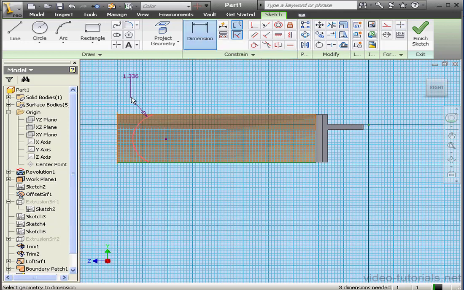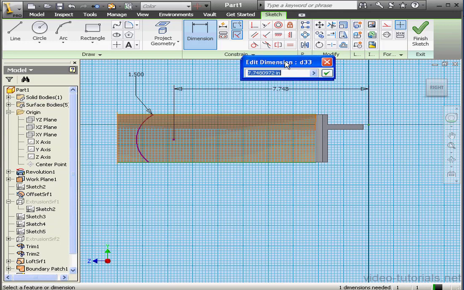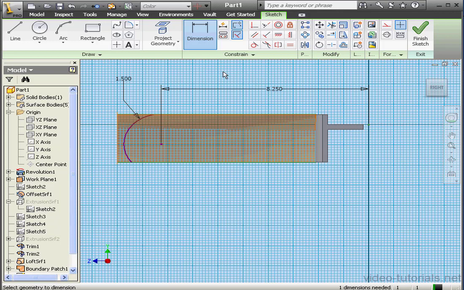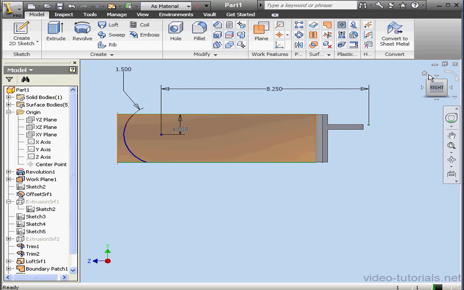For our radius, we'll use a value of 1.5 inches. Enter. And this distance here, let's make that 8¼ inches. Okay. Let's add one more dimension here. We'll make this 1 inch, okay. The sketch is fully constrained, let's exit. Take an isometric view.